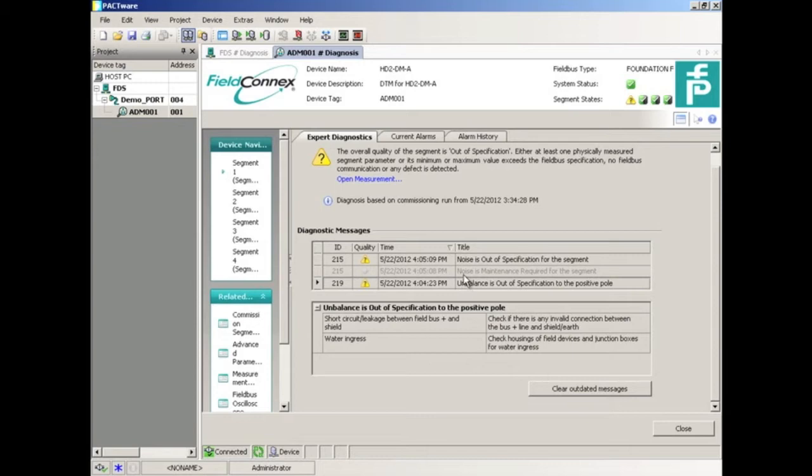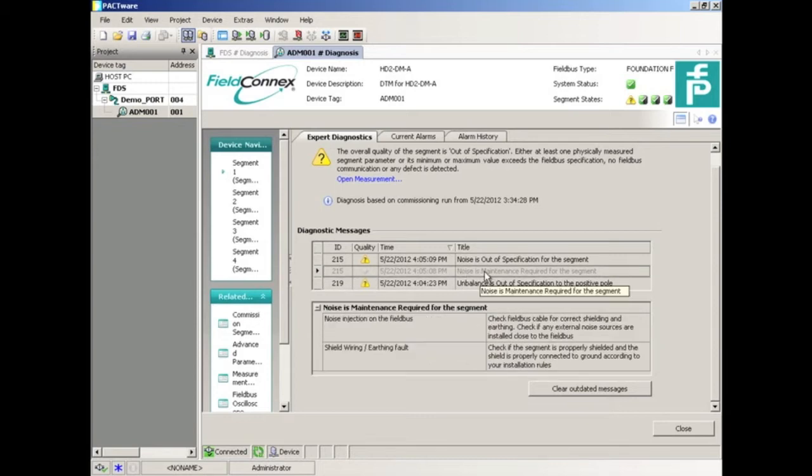So now we can see here I created a new alarm, and I added some noise to the segment. The additional alarm that we got was noise is maintenance required, and then it went to noise is out of specification.